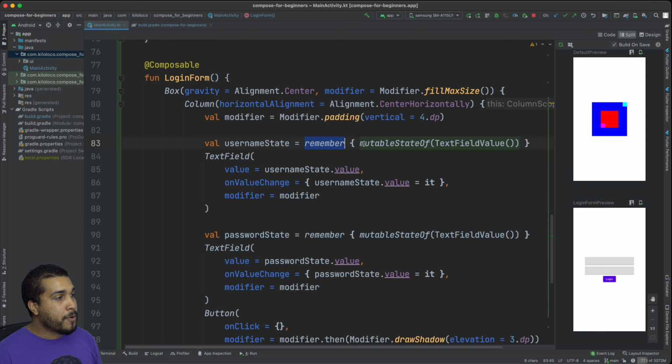So we're going to remember the mutable state of our text field value. We're going to pass in that value for our top text field to the value, and then on value change, whenever this function is called, we're going to update the state of the value.